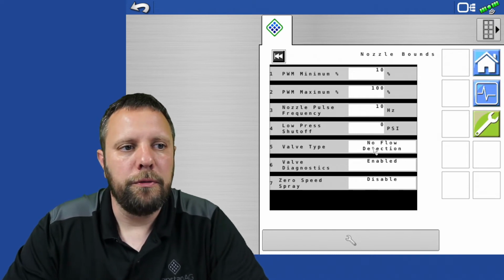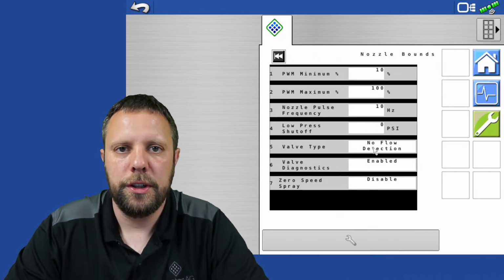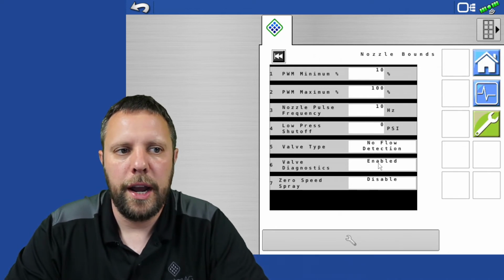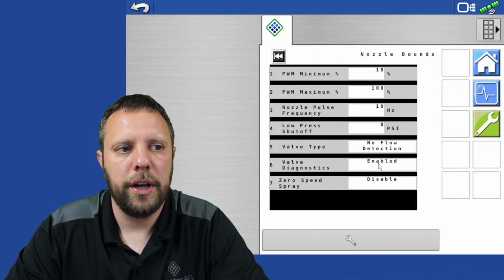The next field is valve type. No flow detection is the setting there. That's currently not an active field, so leave that to no flow detection.